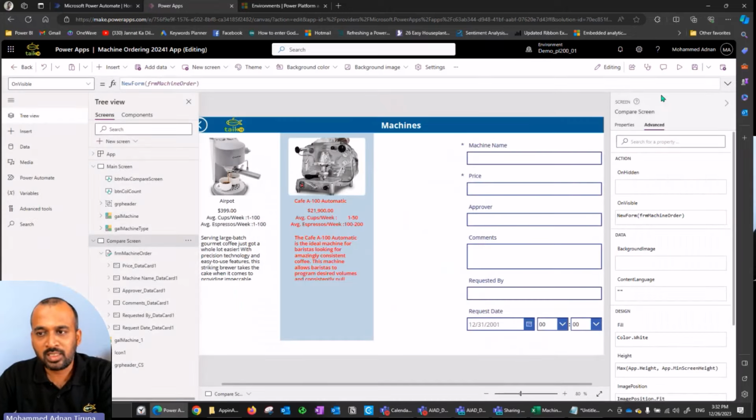Okay, so now the next target is whenever the user clicks on any of these things, then it has to populate that information onto these fields. So for example, this is the machine name. If I click on this one, then it has to load the machine name, which is airport here. So you can see it here.